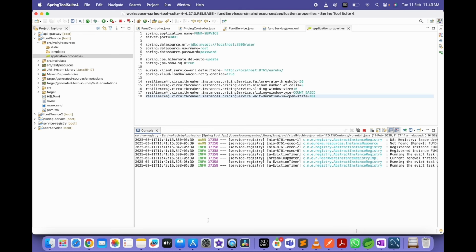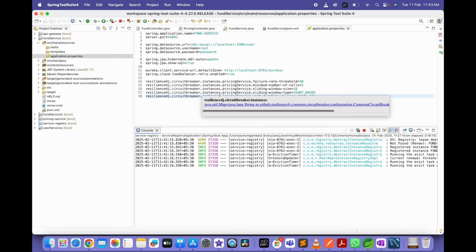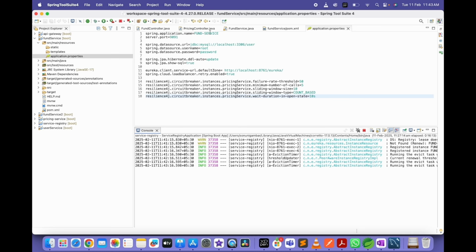Okay, closed is nothing but the API is working properly. Okay, so this is how we can implement the circuit breaker design pattern.